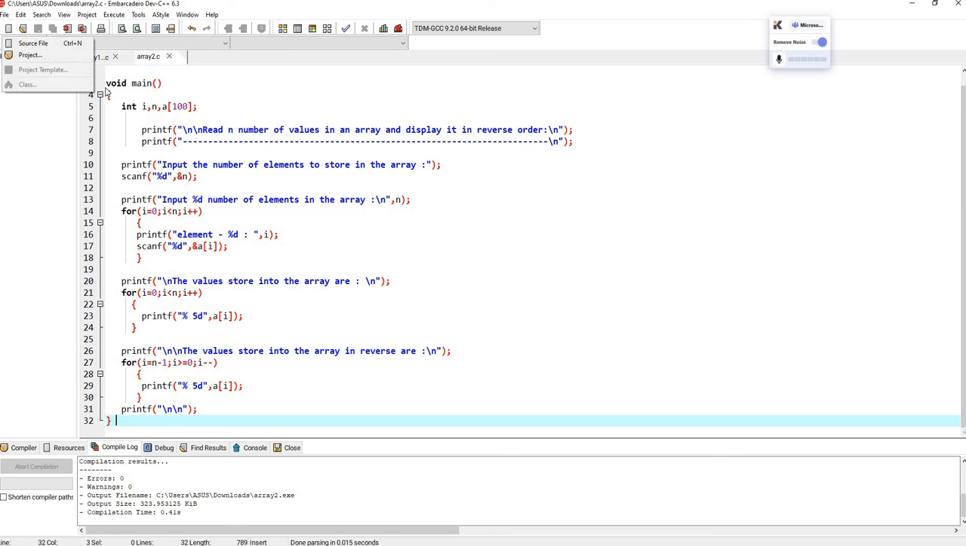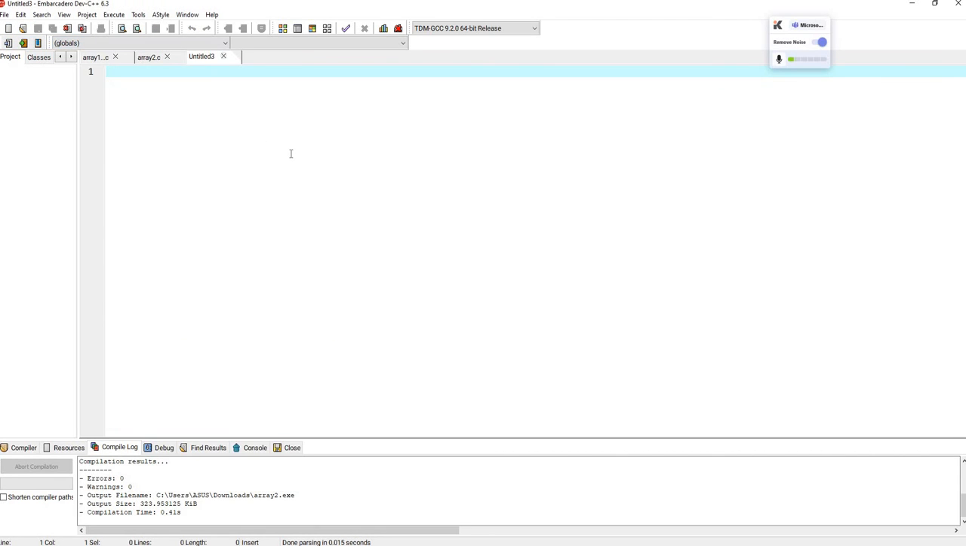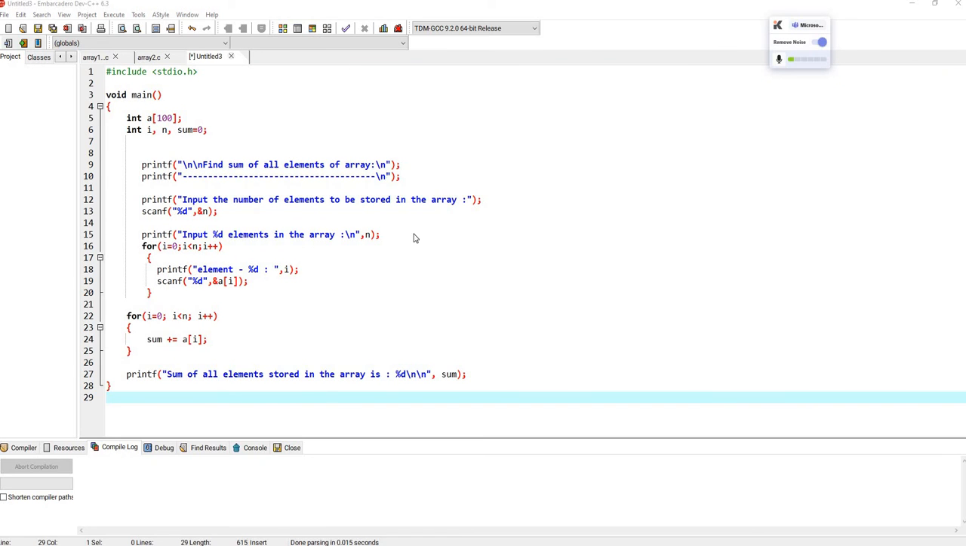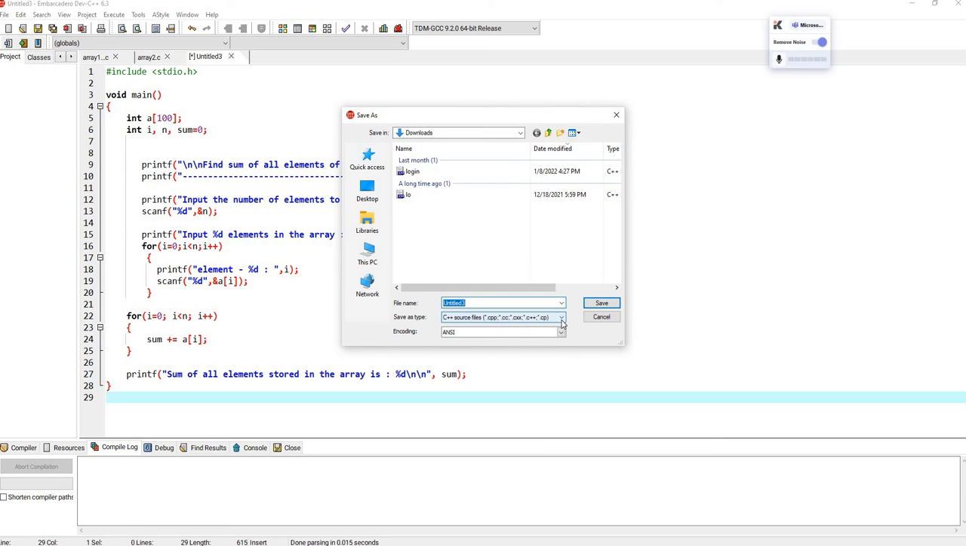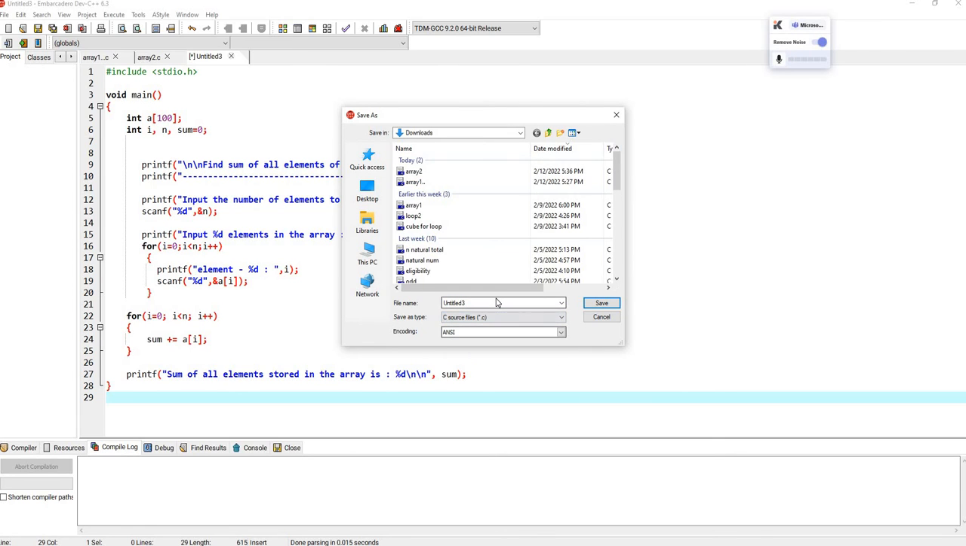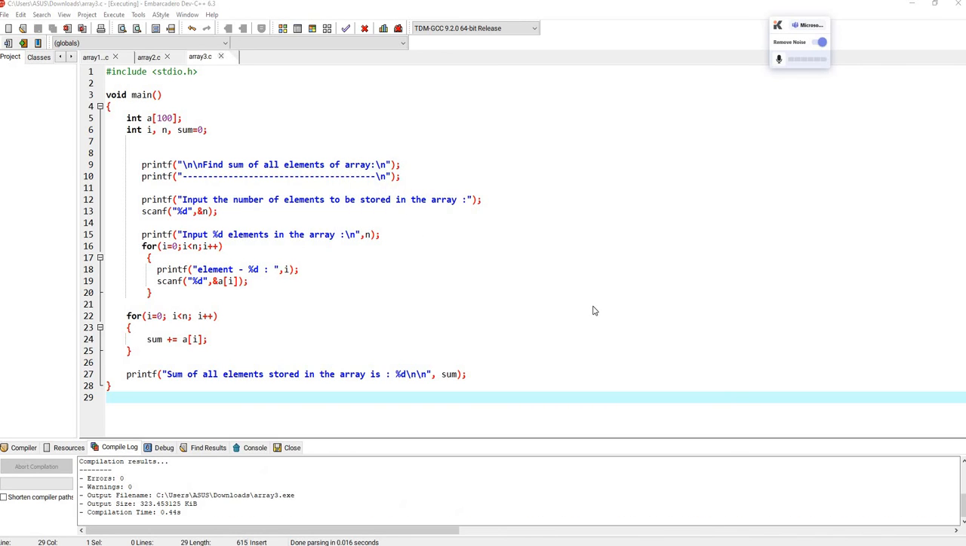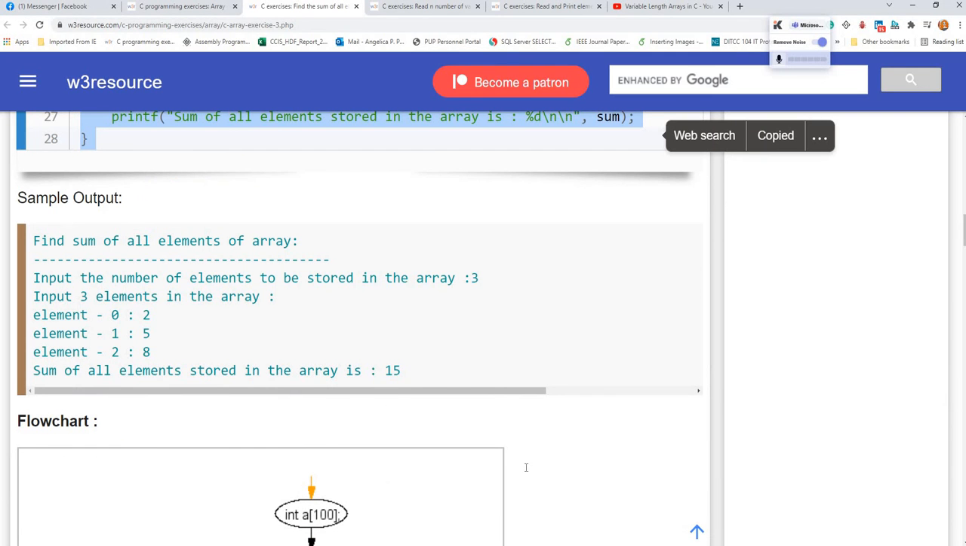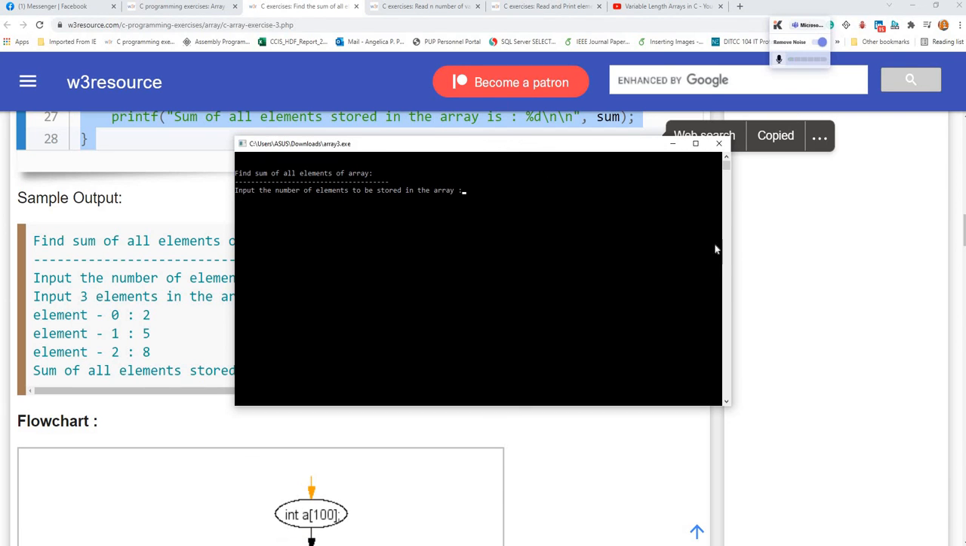Okay, let's try another. Okay. And let's save. And source file. Array 3. Array. Array 3. And save. Okay, doon tayo sa encode para hindi tayo nagkatali. Alright. Okay. Let's encode.